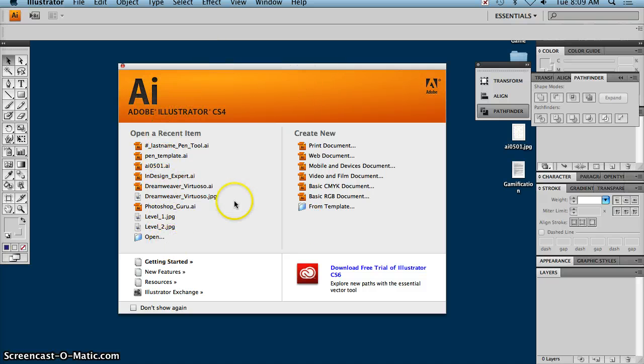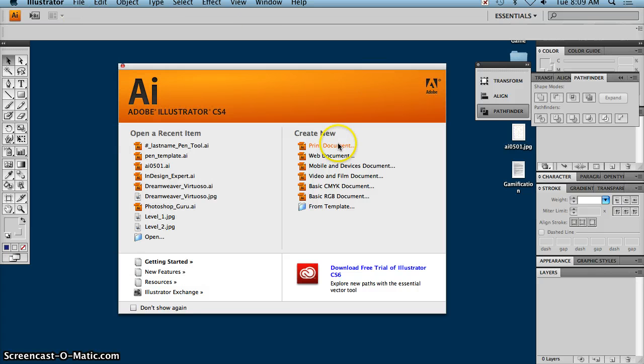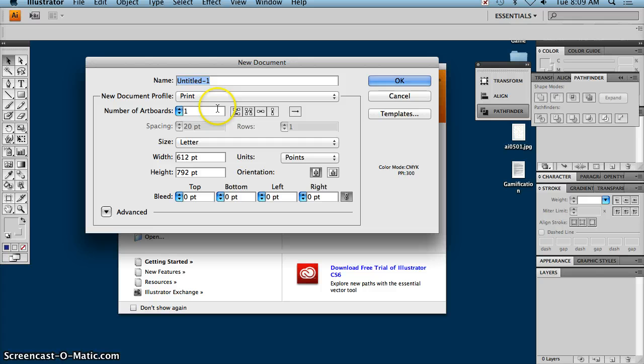On the left-hand side, you'll see anything that you have recently opened, which is probably not going to be much since this is the first time you're using it in class. On the right-hand side, you have how you create new documents. Remember that you can also create new documents from the File menu up here. So if I click on New, we get our new document screen, and this is how you set things up.